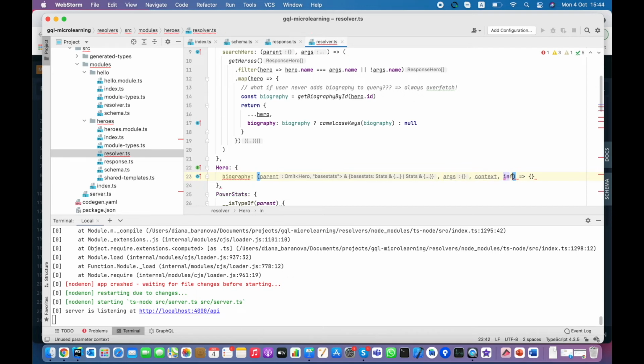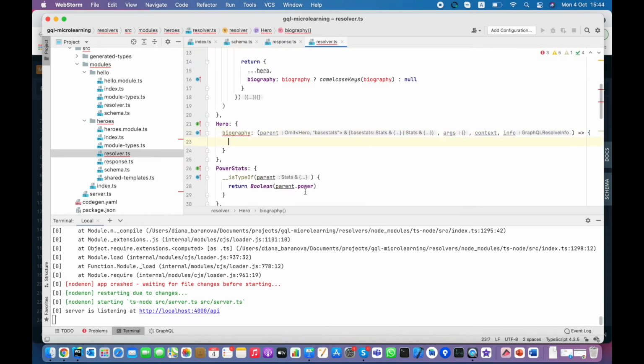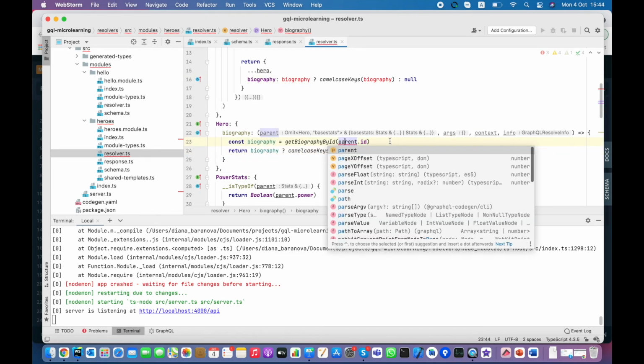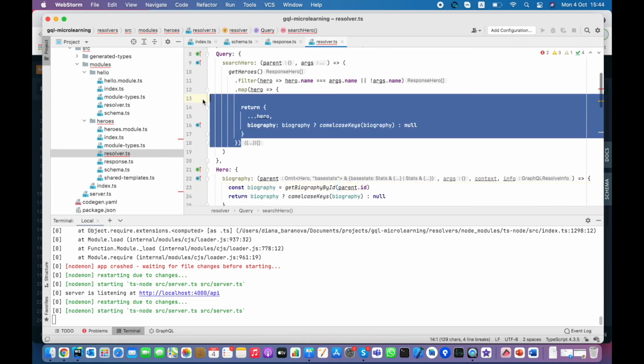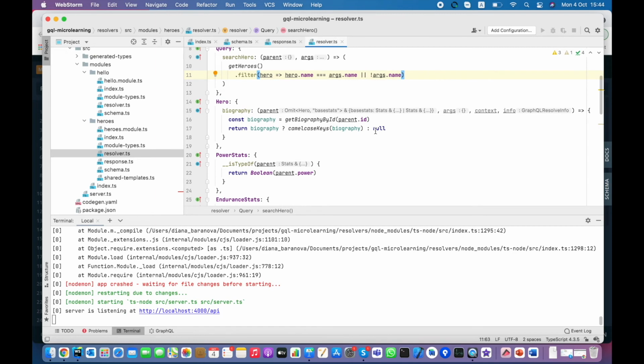It accepts four arguments: parent, arguments, context, and info. Parent contains the object that was resolved as a leaf parent in the AST, so now we can reference the hero ID as the parent ID and make a separate biography request for this ID. And finally, clean up the top-level resolver from additional logic.